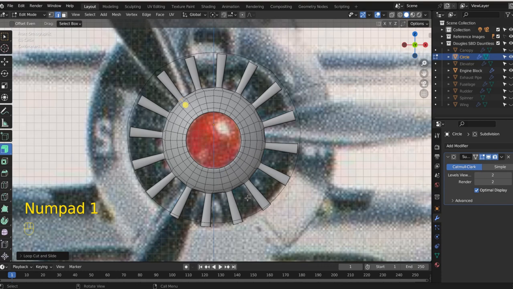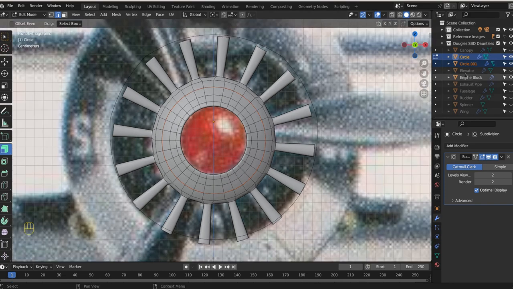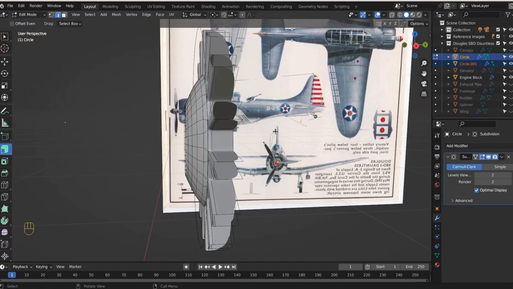All right, everybody save your work. All right, let's select that loop and Shift D to duplicate, separate it with P. And now we'll make the part that's behind the engine block.